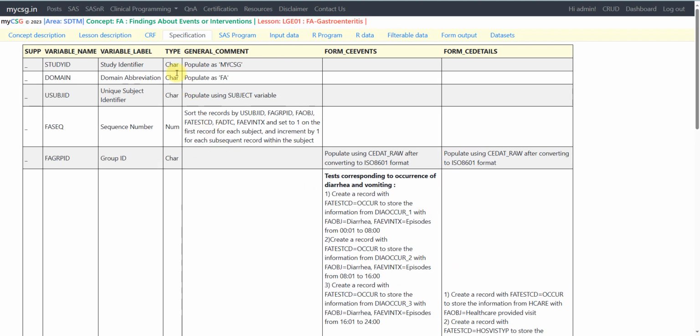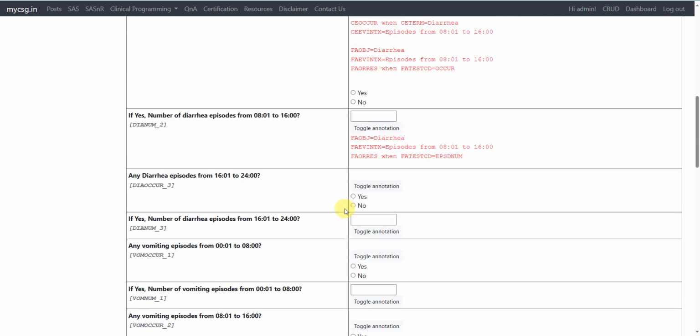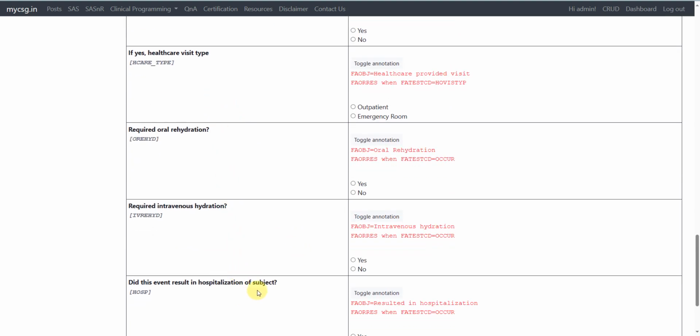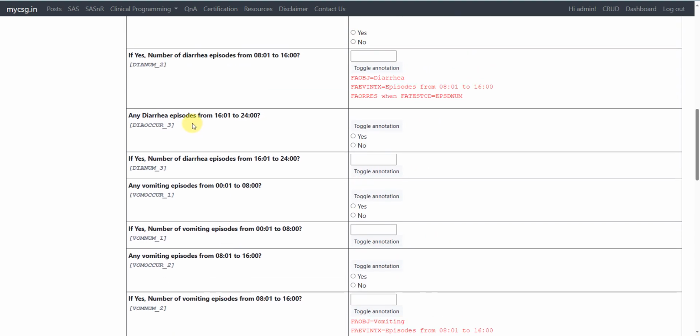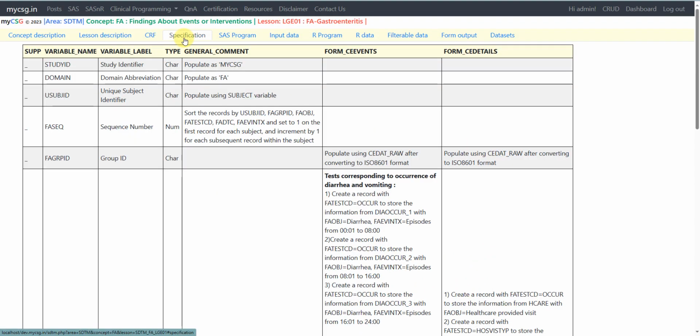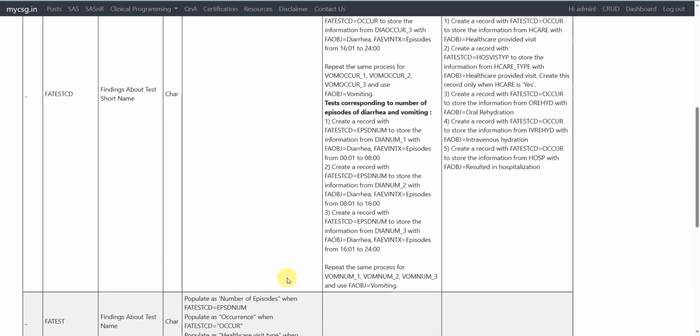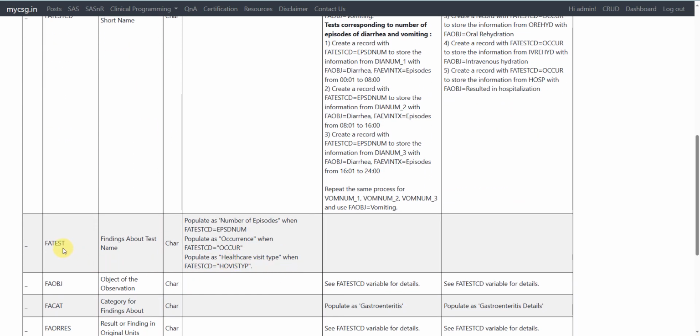So I'll go back to the CRF once again and then see what we were doing here. So we are creating a separate test CD for separate row with the combination of FAOBJ and FA test CD for each of these questions collected on the CRF. So the same information is translated into specification, but we will be able to better visualize if we take a look at the CRF.